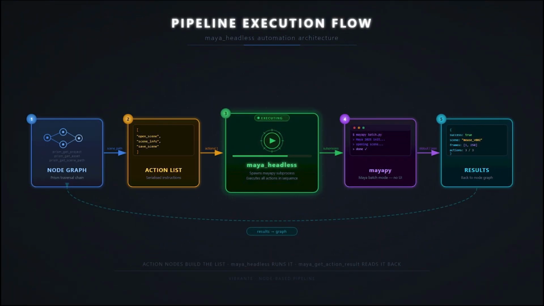What if you could tell Maya to open a scene, run a script, save the result, and never once launch the interface? No waiting, no clicking, no babysitting. That's exactly what Maya Headless Automation gives you. And when you combine it with a Prism-aware pipeline, you get something even more powerful.